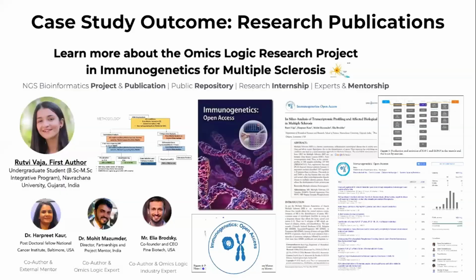Now, there are also examples of student research publications, and here is one example of Prithvi, who was an undergraduate student, who conducted transcriptomic analysis on a dataset from multiple sclerosis patients and published her research in an open access journal on immunogenetics.